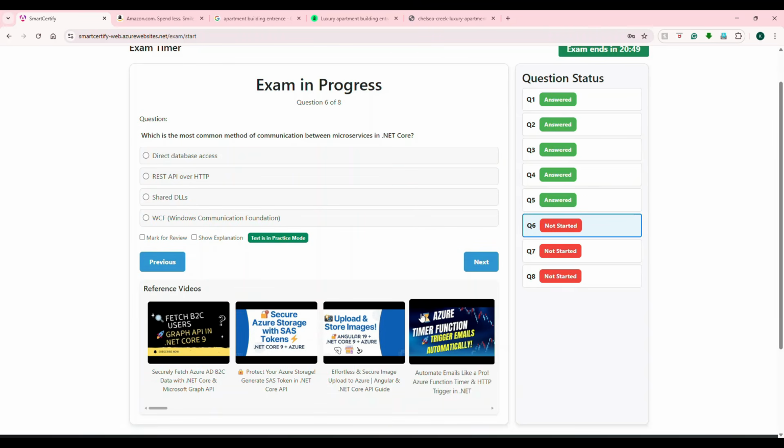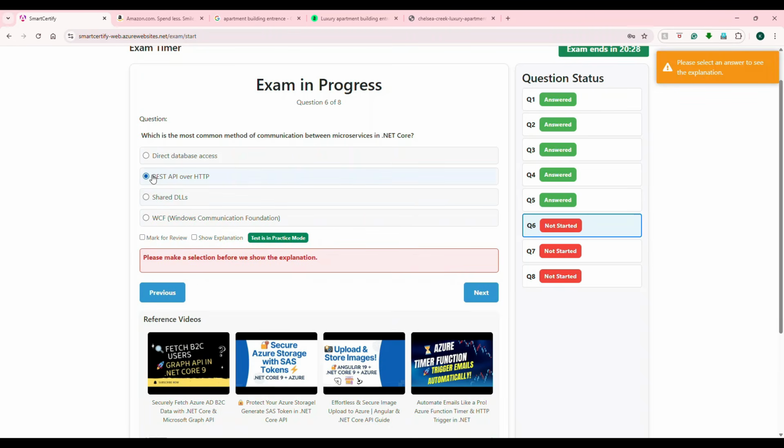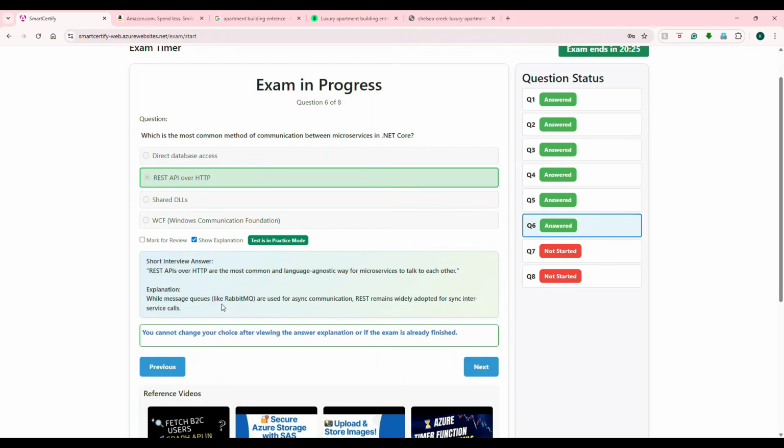Now next: what is the most common method of communication between microservices in .NET Core? Again, how do they communicate? We already saw in the second question that they talk to services. So REST API over HTTP. Nothing else matches. Exactly. Based on what I explained, everything is an endpoint, and one endpoint calls another endpoint over HTTPS. So that's why this is the answer.